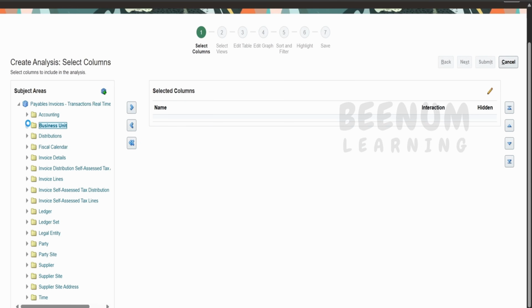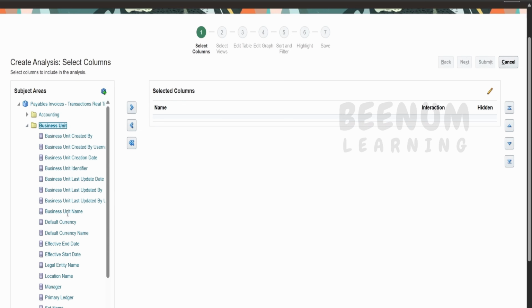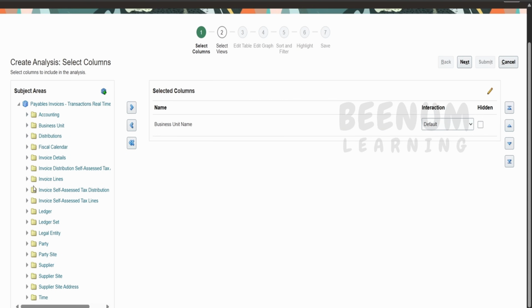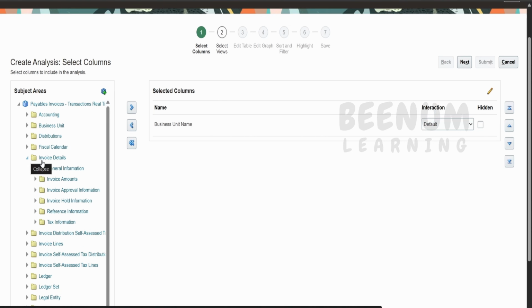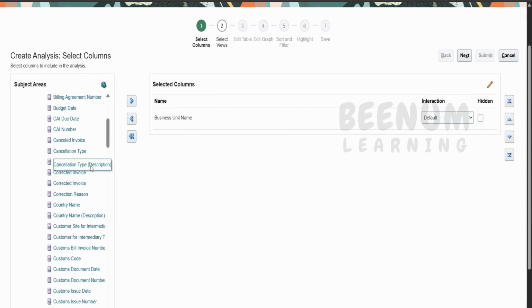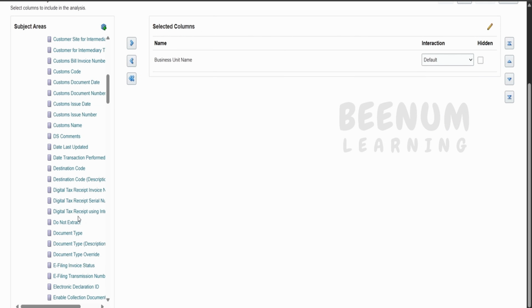First and foremost is the business unit name. I will just expand and select this and click on this arrow. It will add the business unit name over here. Just collapse this. Next, I will expand the Invoice Details. Again, this folder has subfolders. Go to General Information. In General Information, we will have the details for all the invoice level information.